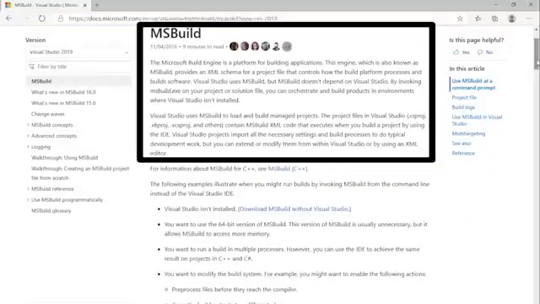The Microsoft Build engine is a platform for building applications. This engine, which is also known as MSBuild, provides an XML schema for a project file that controls how the build platform processes and builds software. Visual Studio uses MSBuild, but MSBuild doesn't depend on Visual Studio. By invoking msbuild.exe on your project or solution file, you can orchestrate and build products in environments where Visual Studio isn't installed. Visual Studio uses MSBuild to load and build managed projects.